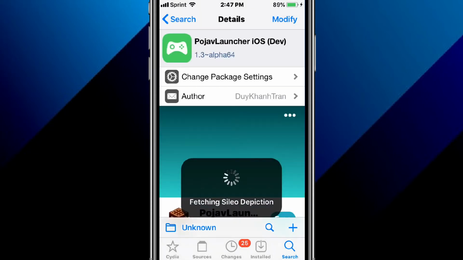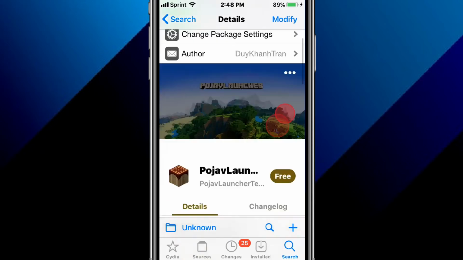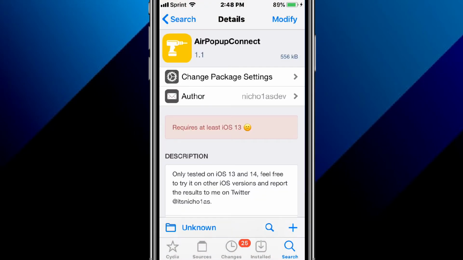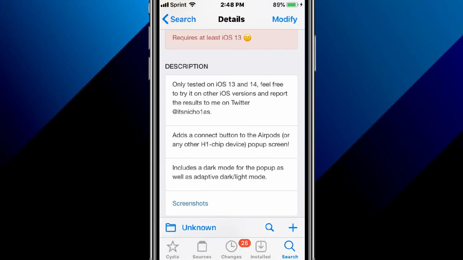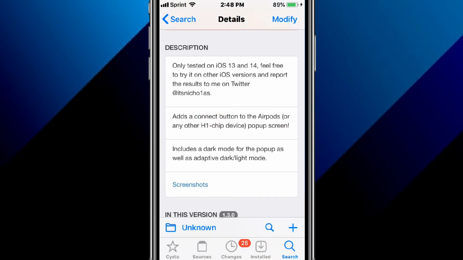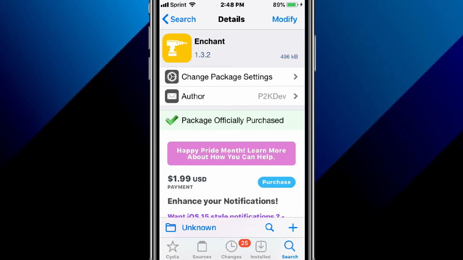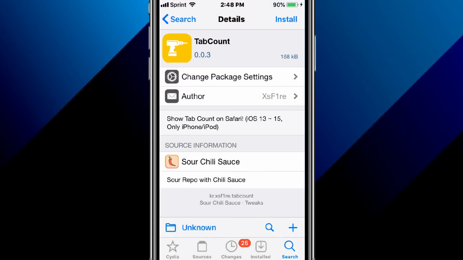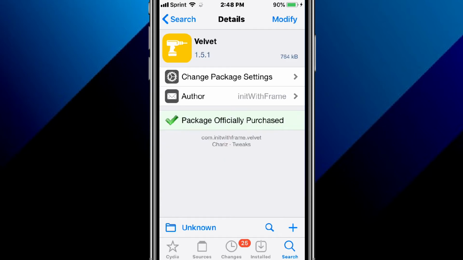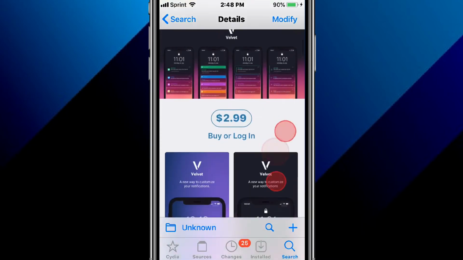This is called PojavLauncher, iOS Dev, and Minecraft Java comes to iOS. This is called AirPods Pop-Up Connect, and it adds a connect button to the AirPods or any other H1 chip device pop-up screen. This is called Frida, inject JavaScript to explore iOS apps over USB. This is called Enchant, enhance your notifications. This is called Tab Count, show tab count in Safari, iOS 13 to 15, only iPhone or iPod.